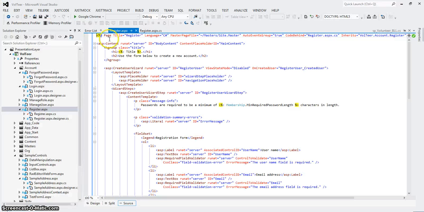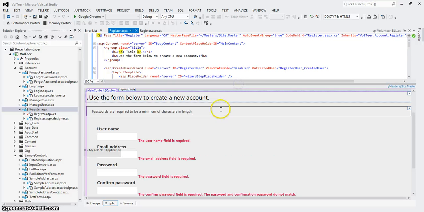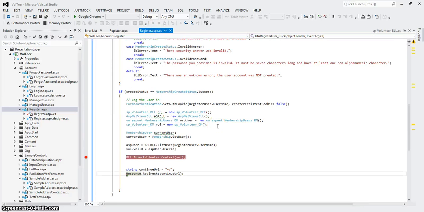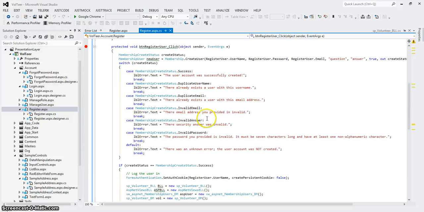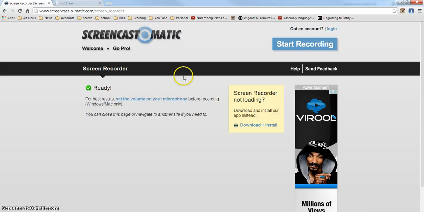If I look at our register screen, a register screen is pretty simple. We've got a couple of fields on it: user, email, password, confirm password. And when we create a user ID, we're going to use the existing provider. When the user clicks the register button, we're going to create a record in the ASP table, and we're going to create a record in the volunteer database. And it's going to use the same user ID. So let's show you what I'm talking about.